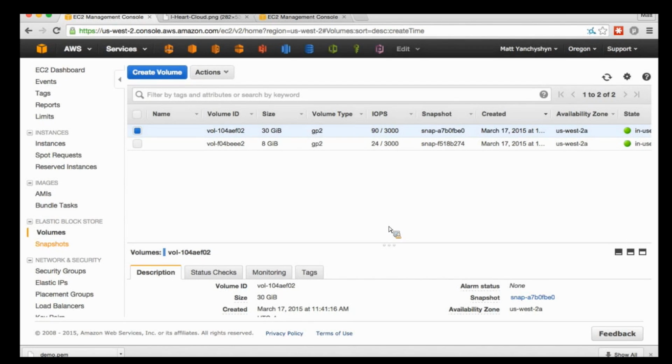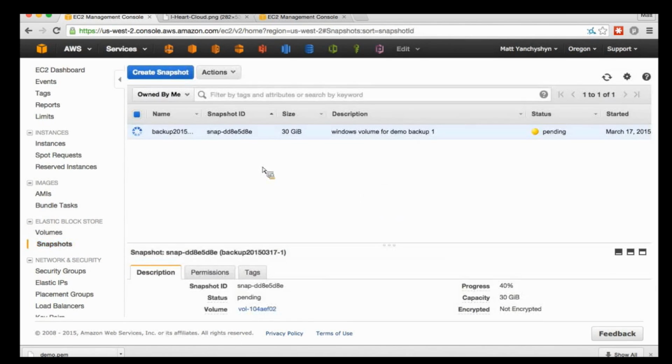If I go on snapshots now, you'll see that that snapshot is being created. It gets created in real time. You can continue to use your volume while it's getting created. So it's a great way to take low overhead, highly durable backups of your block devices, like your operating system and applications that you install.